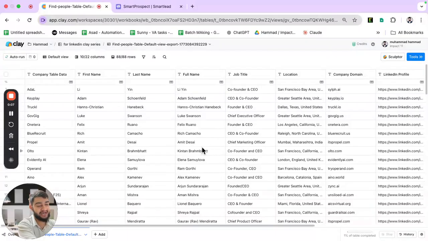Today we are going to learn how we can use webhook inside clay.com and how webhook works. What is the main function of webhook? Okay, so first of all, how to create a webhook.